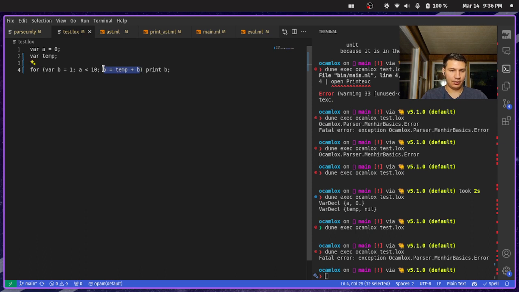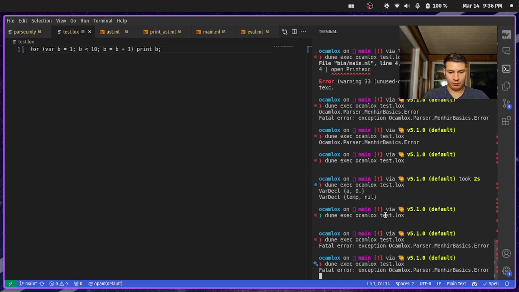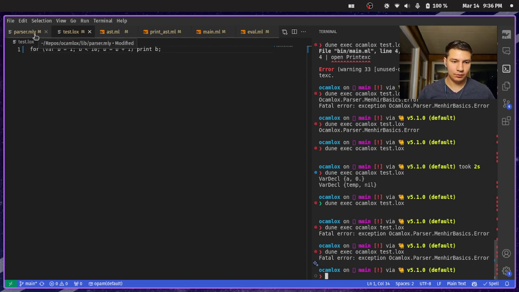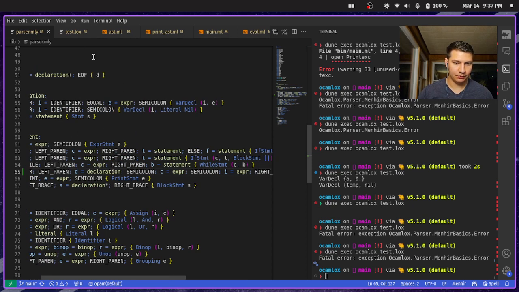Let's try something a little simpler. Let's just say var a, actually let's not even do that. Let's just say for var b equals 1, b less than 10, b equals b plus 1. Okay, doesn't like that either. Let's take a look at our parser now. For left parenthesis declaration. Now this really should be a var declaration, so maybe that's what's throwing it off right now. Followed by a semicolon.